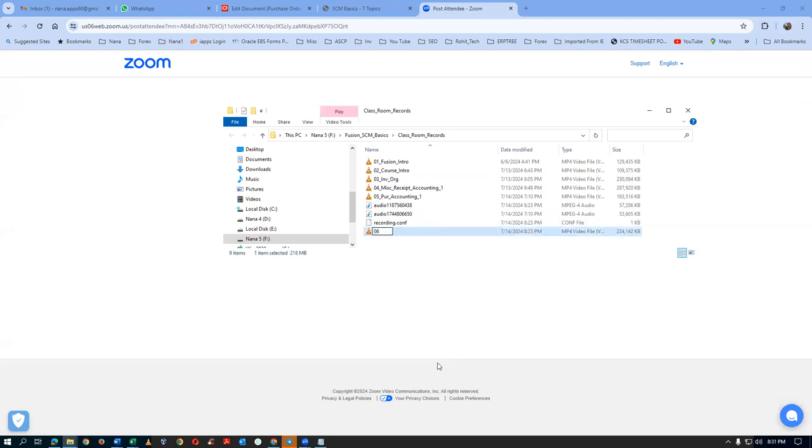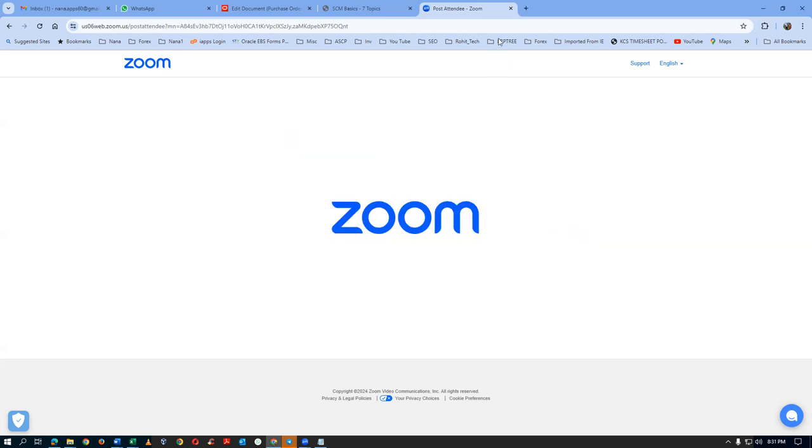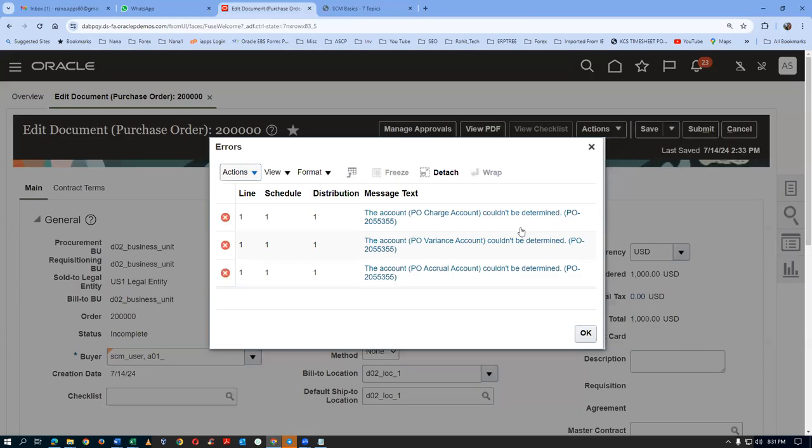06 is purchasing accounting 2. Purchasing accounting tool, purchasing accounting 2, go there. That is not done now. So now these are the three ones. We are now going to set up the charge account, and click on OK now.